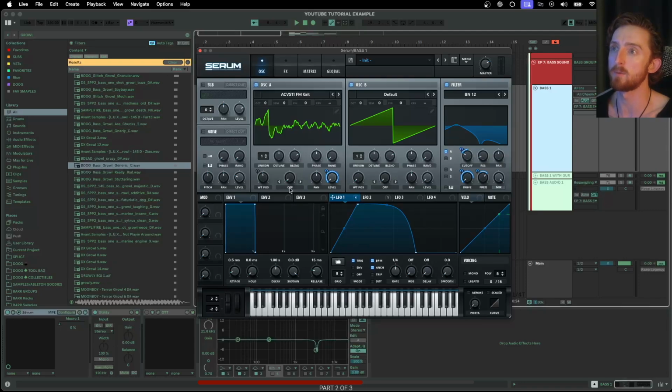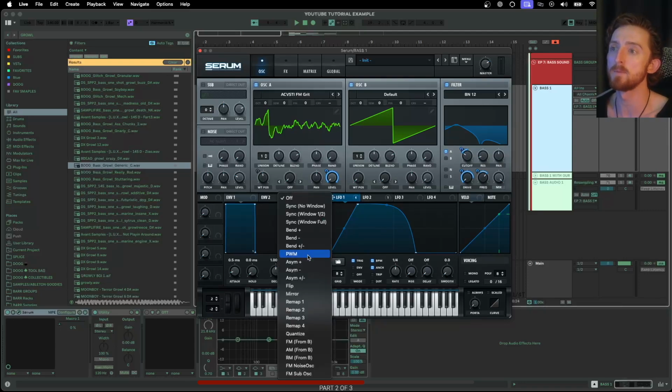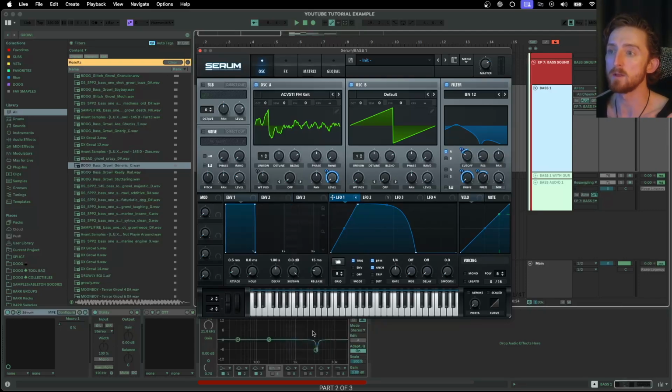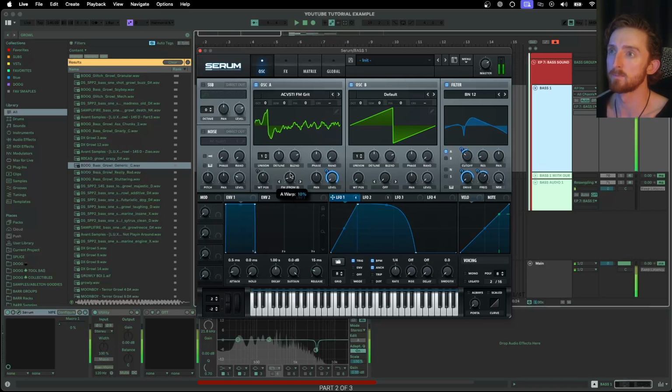Now, to get a variation out of this, what we're going to do is go to oscillator A. This bottom middle knob is your modulation knob. If you click FM from B, FM stands for frequency modulation. That's me, not you. That's my alarm. But anyways, when I scroll up on this knob, it's going to blend it with oscillator B.